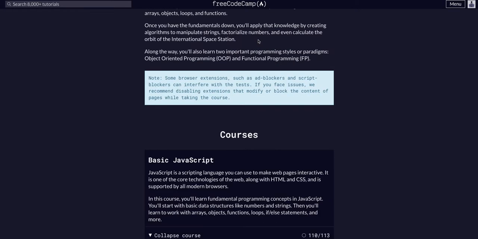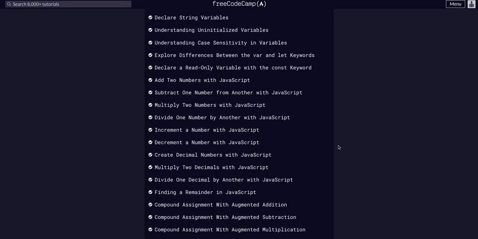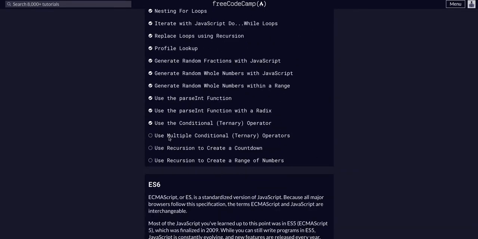Free Code Camp, JavaScript Algos and Data Structures. We're in the Basic JavaScript course on challenge 111 of 113. Three more to go. So today, if I can find it, we are using multiple conditional ternary operators.